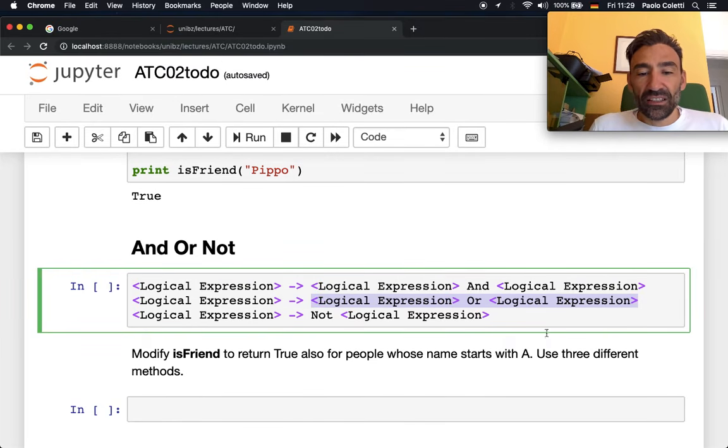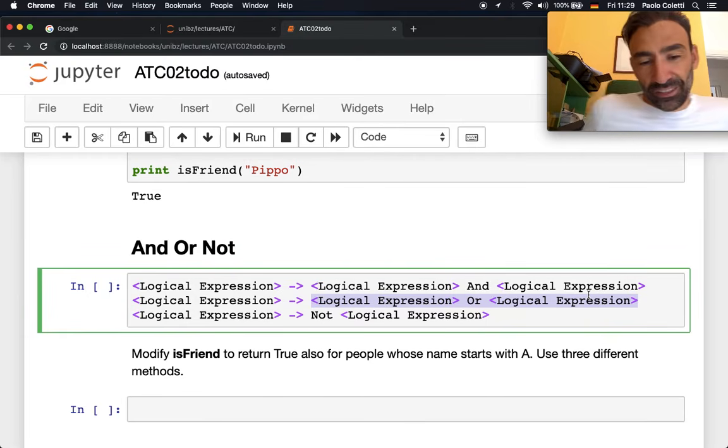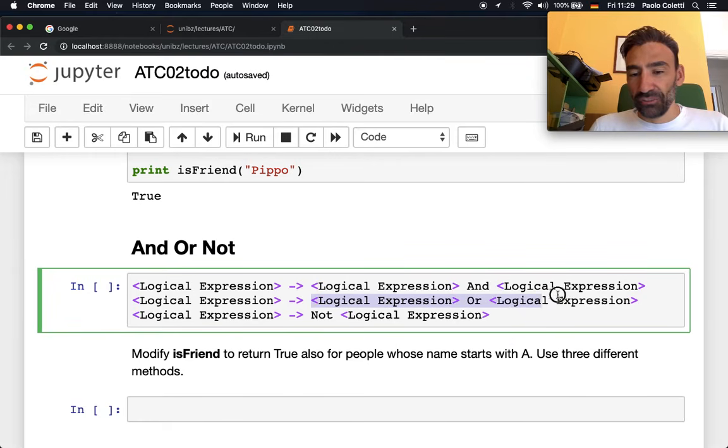It means that just one of the two can be true and the entire expression is true. Okay? If both are true, even better, the entire expression is true. So the meaning of or is the one with the degree, not the one with the ice cream, remember.